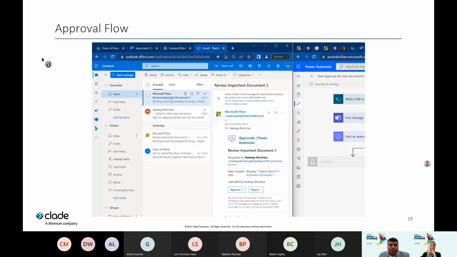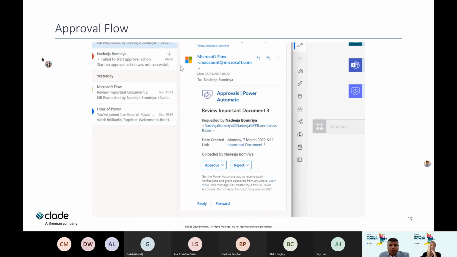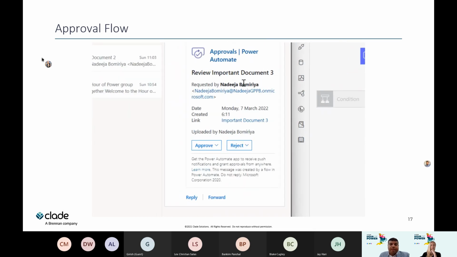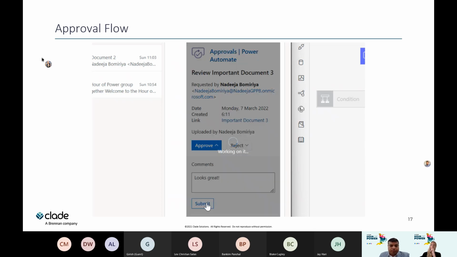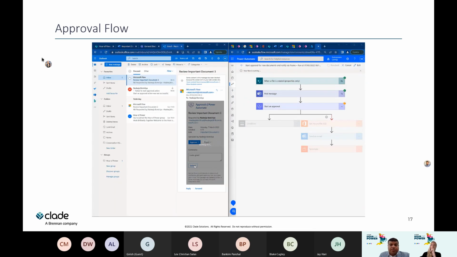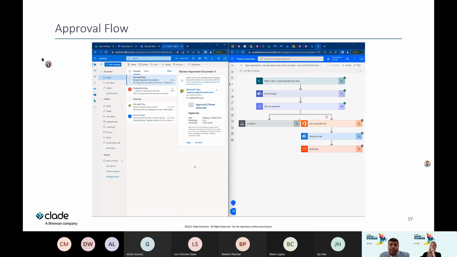So if I click on that, I can see the buttons within the email itself. I can get the link to the document, and I can also have the buttons. So when I say approve, I can write some comments about the document as part of the approval, and then I can click submit. So this will then trigger on the right-hand side. You see the waiting condition completed in the approval, and then it kicks off to the next step.